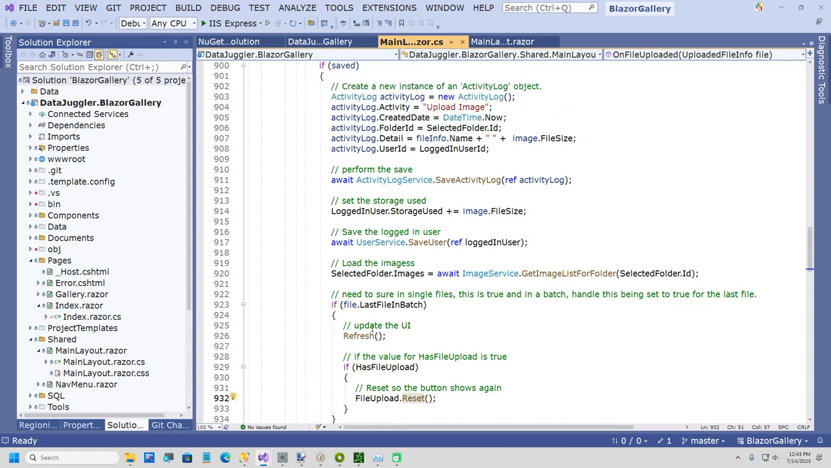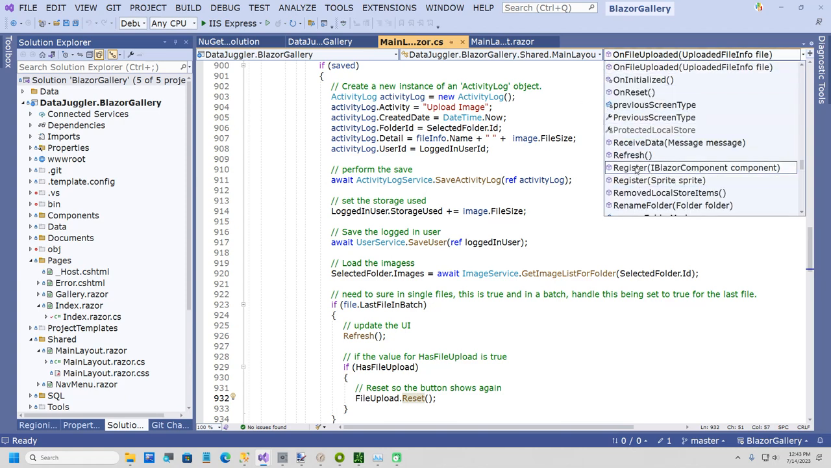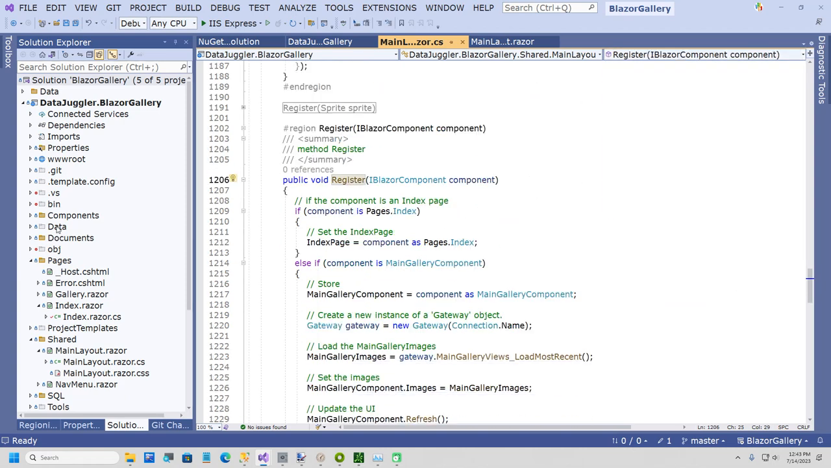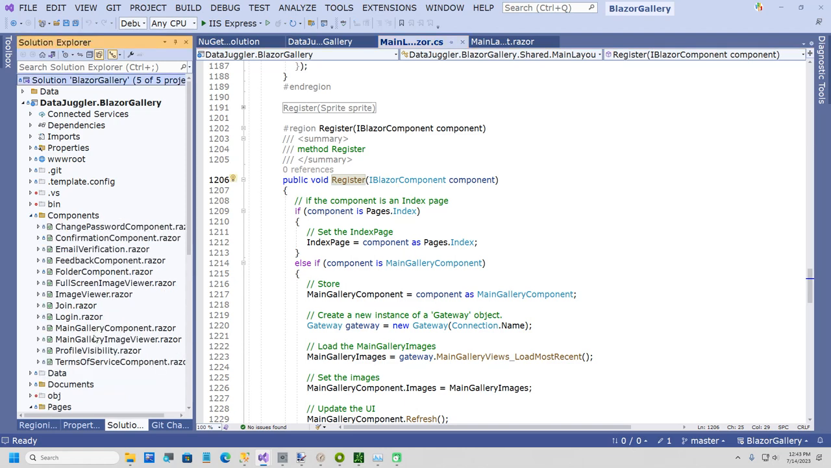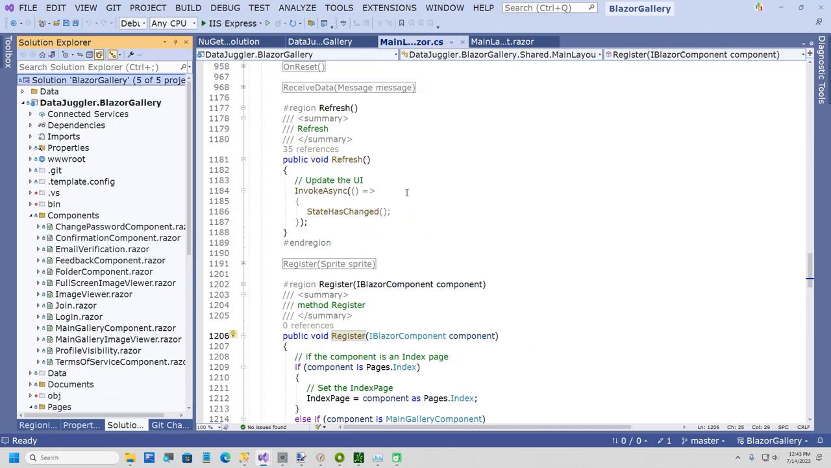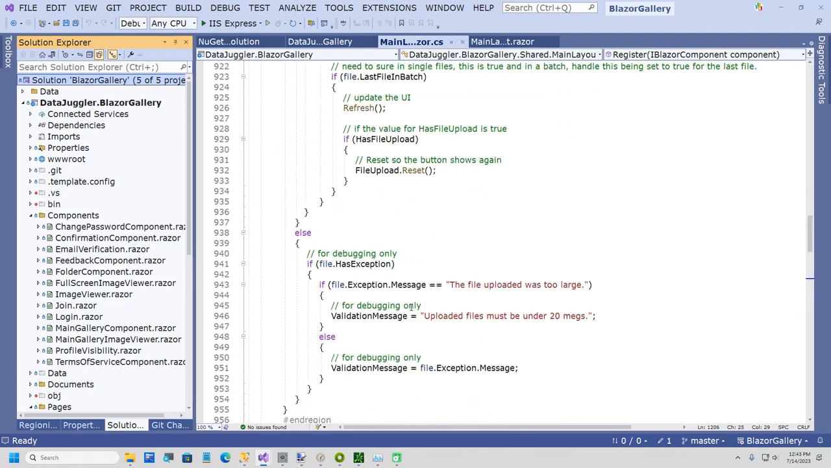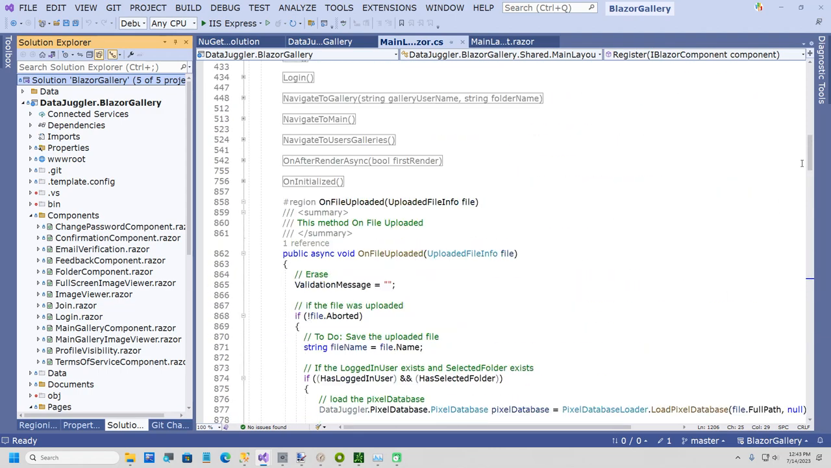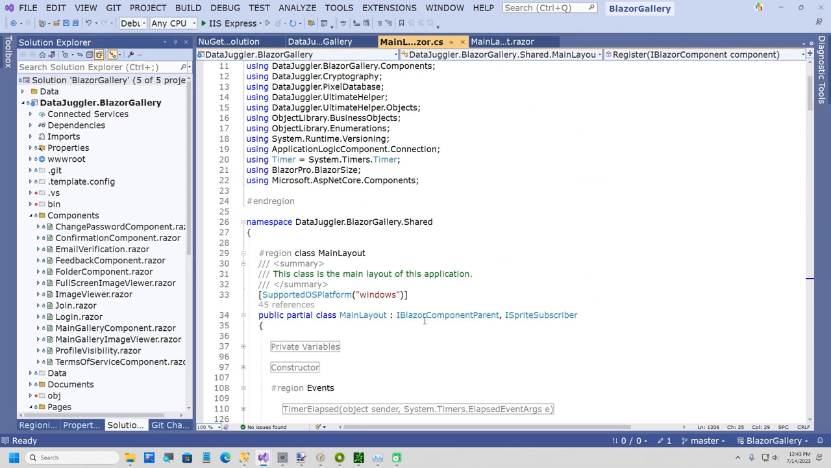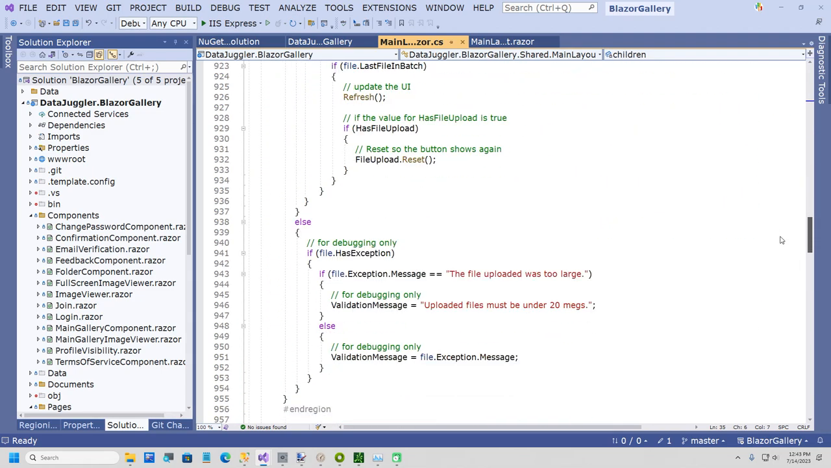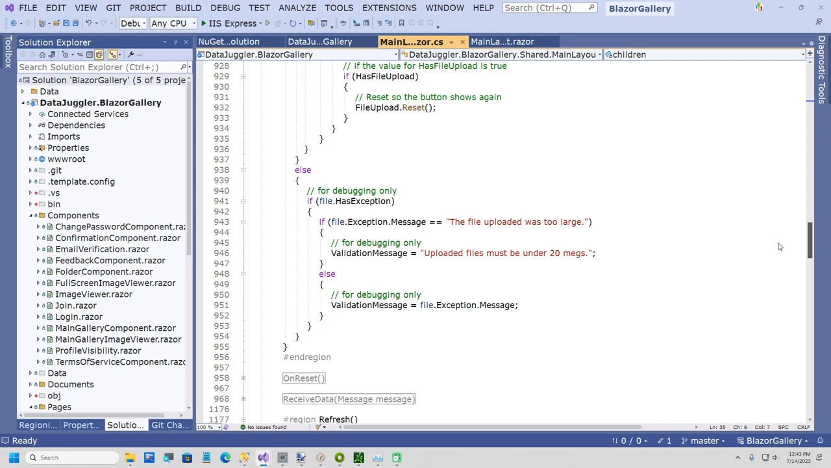The only other thing I need to show you is how you register a Blazor file upload. I have a register method right here, and all these components are IBlazorComponent objects. Let me go to the very top. This interface here is an IBlazorComponentParent, so it's prepared to host all the IBlazorComponents.